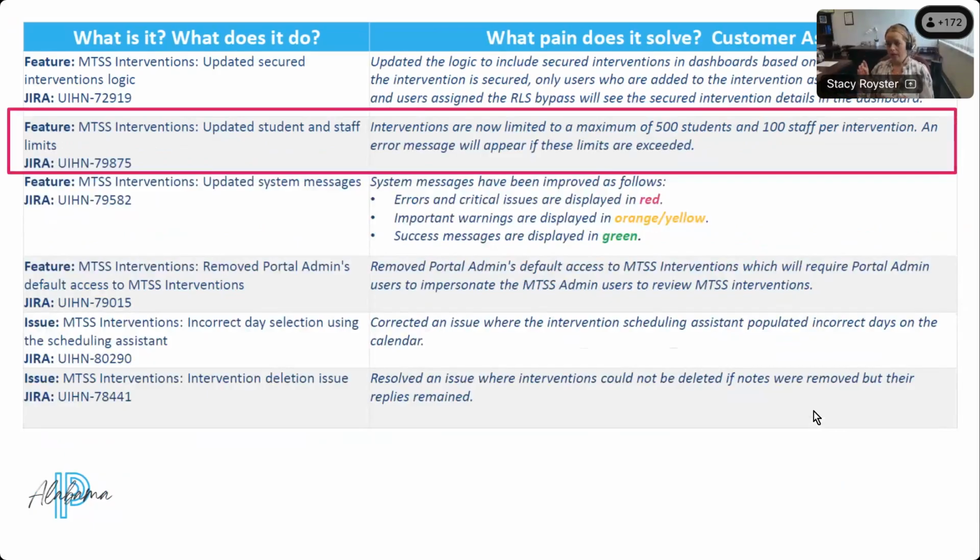Now, one update that they did make that could impact some of my larger districts. So I'm talking my Baldwins, my Montgomerys, my Jeffersons, who tend to want to create huge interventions and like dump everybody in there. They have had to put a limit on the interventions and how many students and how many staff you can put in an intervention. So an intervention can max have 500 students added and 100 staff. If you try to add more than that, you will get an error on them.